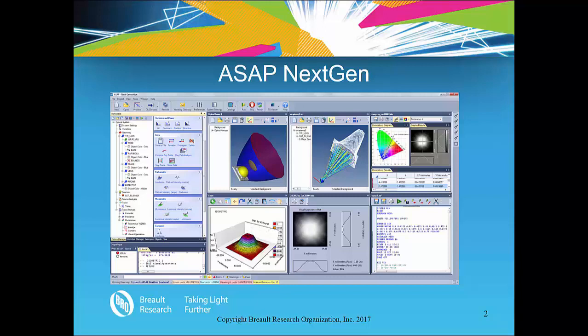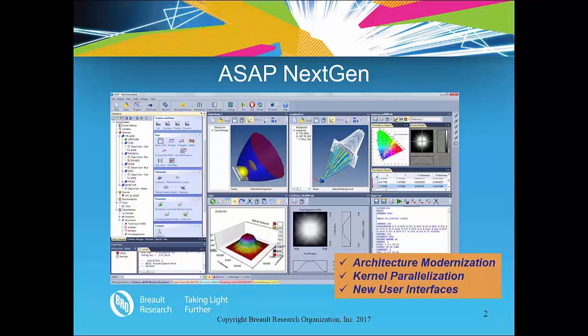ASAP NextGen's development comprised three major areas that are dependent on each other, and hence three major work phases carried out simultaneously to meet your requirements. These were underlying architectural modernization, kernel parallelization, and of course the new user interfaces. You will not necessarily see the underlying architectural modernization, but it was absolutely necessary to parallelize the kernel and create new user interfaces. This development has been a major multi-year undertaking requiring rewriting the underlying software architecture, user interfaces, and parallelization of the computational kernel. We hope that you will find it was well worth the wait.